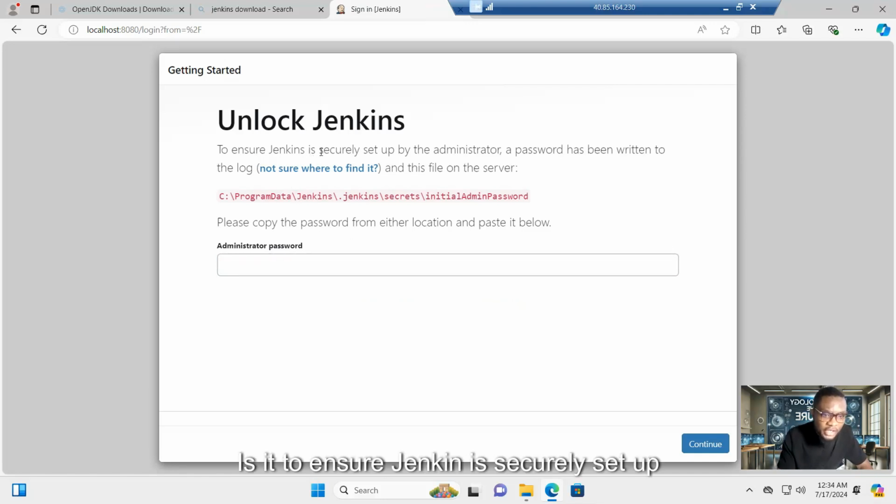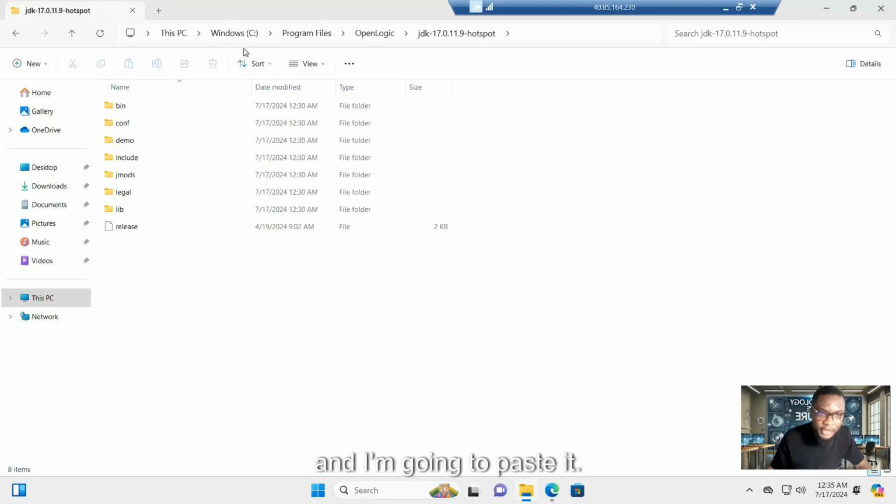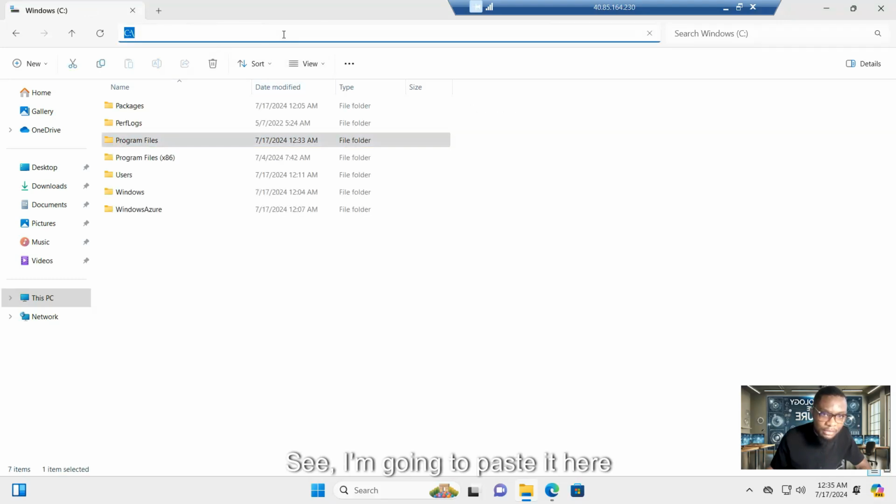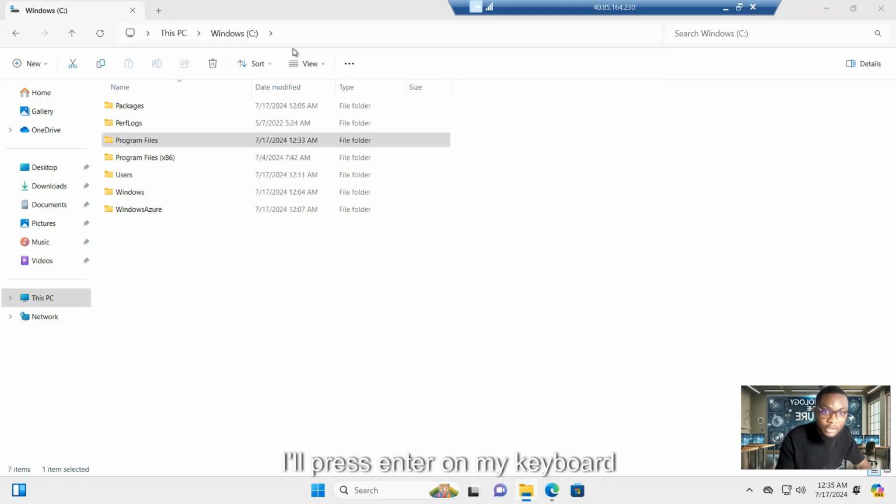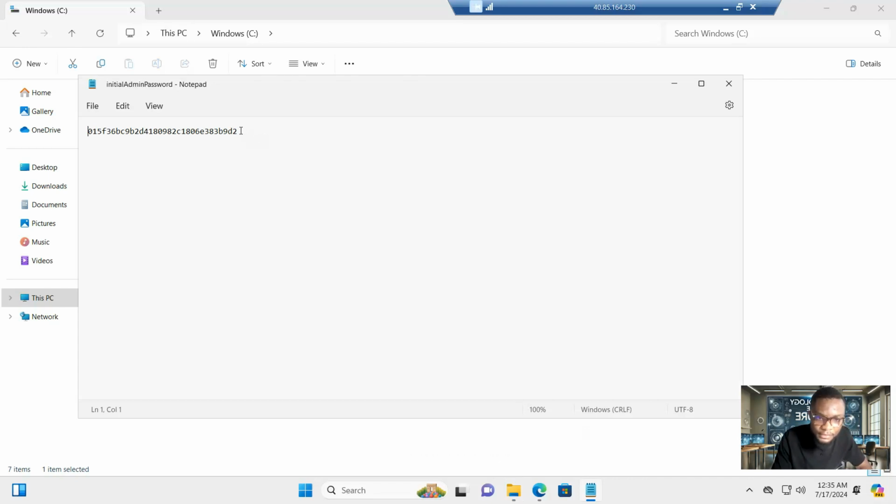It says to ensure Jenkins is securely set up by the administrator, a password has been written to the log. So we need to copy this link. For us to have the administrator password, we need to copy this link and paste it in our file manager. So I'm going to copy this link. I'll go to my file manager and I'm going to paste it here, and I'll press enter on my keyboard and I'll open Notepad. There we go. This is the password. So I'm going to copy the password.